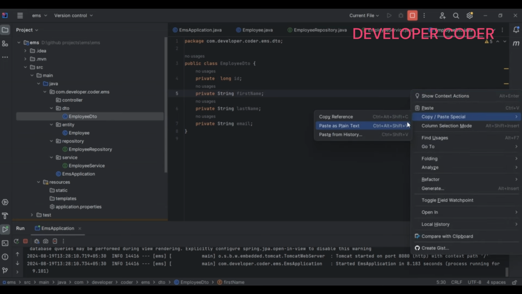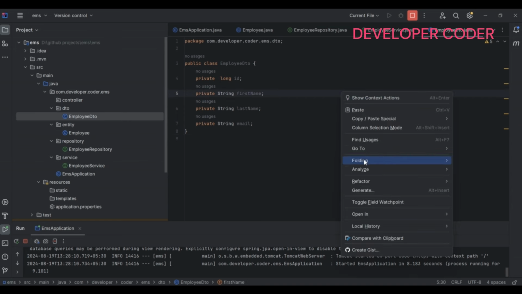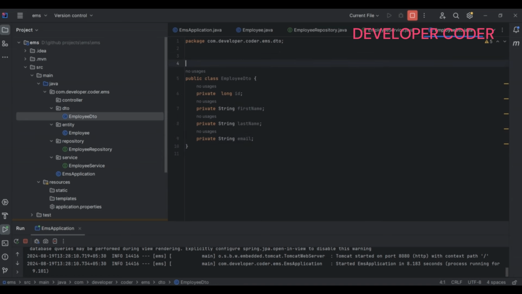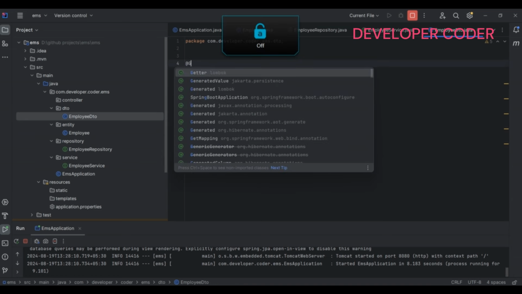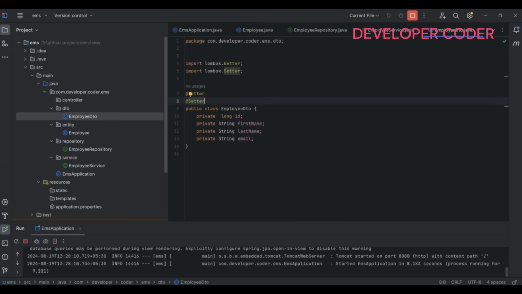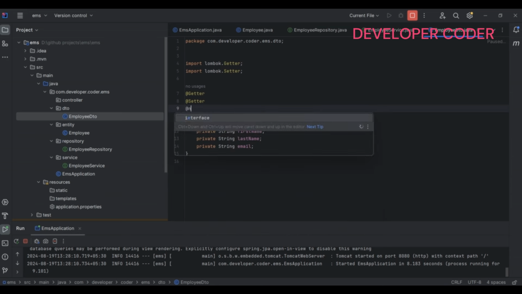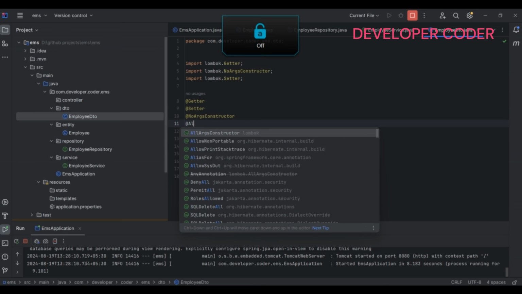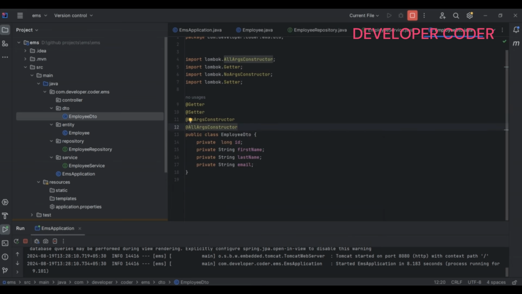Now we are using the getter setter. We are using the Lombok library, so we don't need to manually generate the getter setter methods using generate getter setter. We are just going to write @Getter and @Setter. This is the use of this Lombok library. Then @NoArgsConstructor, and then we have to pass @AllArgsConstructor. This is done. So this is nothing but my EmployeeDTO class.